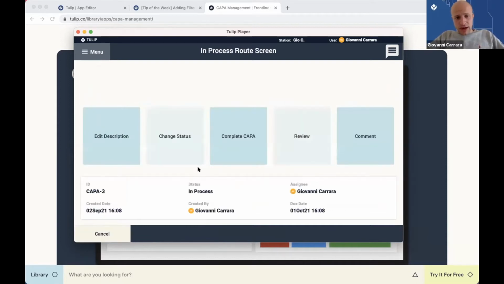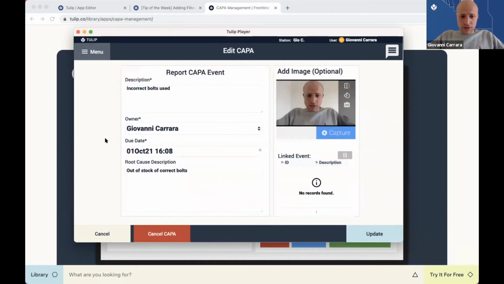And if I click into it and I open it up, I have a series of things that I can do to it to basically progress it through the workflow. First of all, I can go in here, update the description and the root cause description and the actual description of the CAPA.